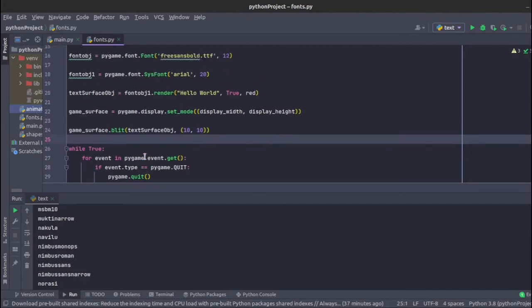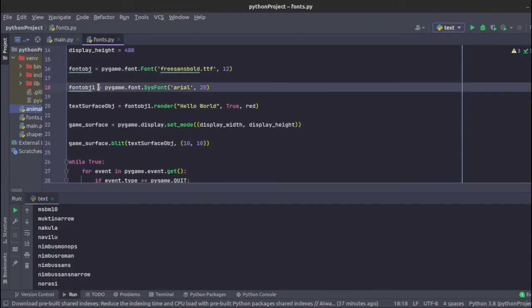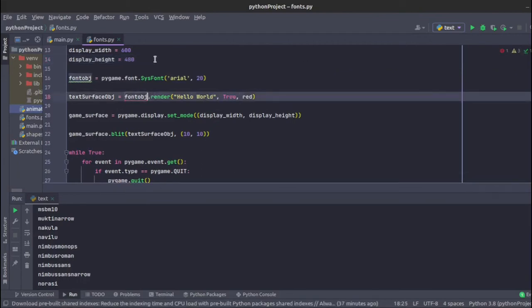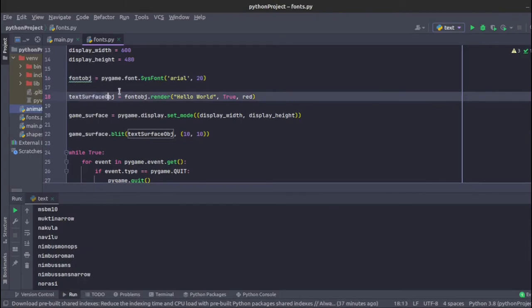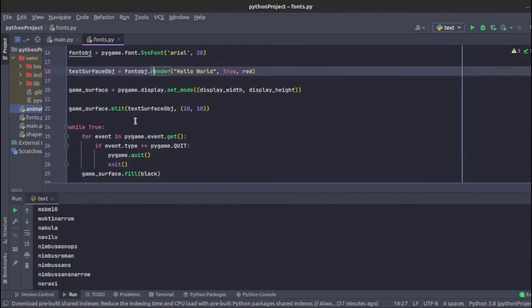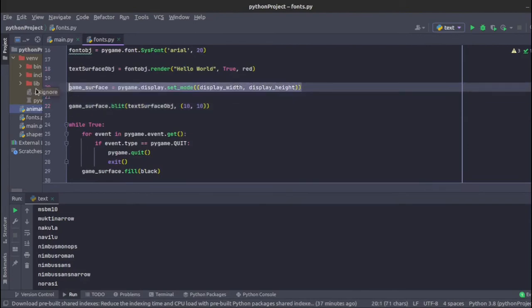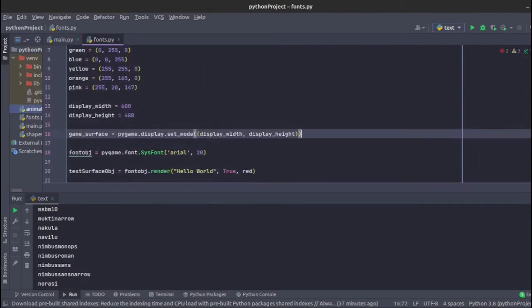So these are the three steps. Make the font object, and actually let's delete one of the font objects so you don't get confused. So create a font object, then create a text object using the font object, and then just paste it all to the game surface. Actually, if you want this to be more clear, I can put the game surface here at the top.